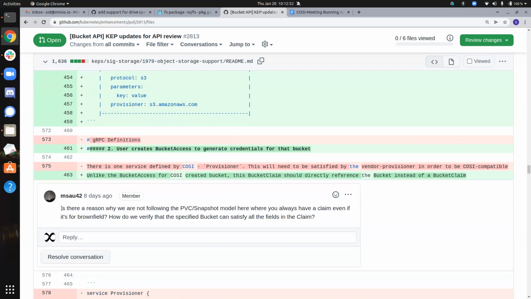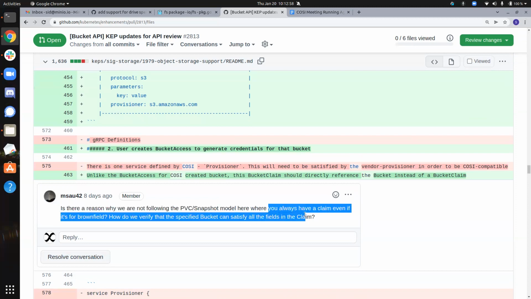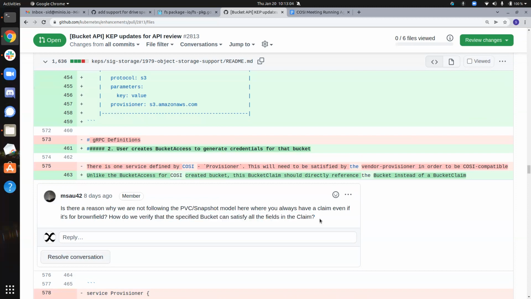Yeah. So is there a reason why we are not following the PVC snapshot model here, where you always have a claim even if it's for brownfield? How do we verify that the specified bucket can satisfy all the fields in the claim? So in snapshot, so I don't know what the second part of the question means.